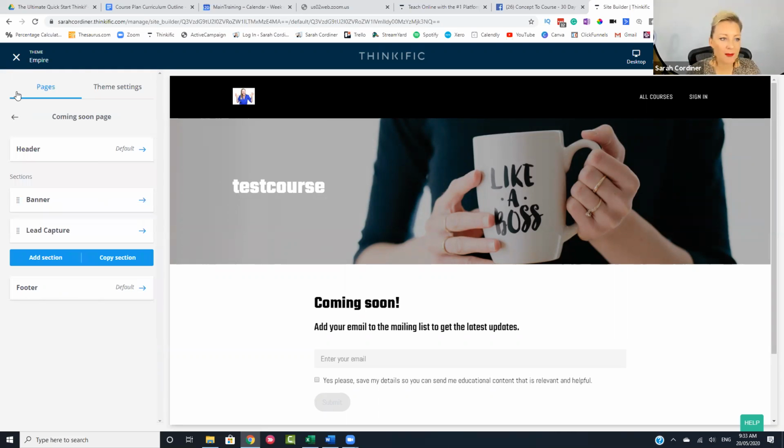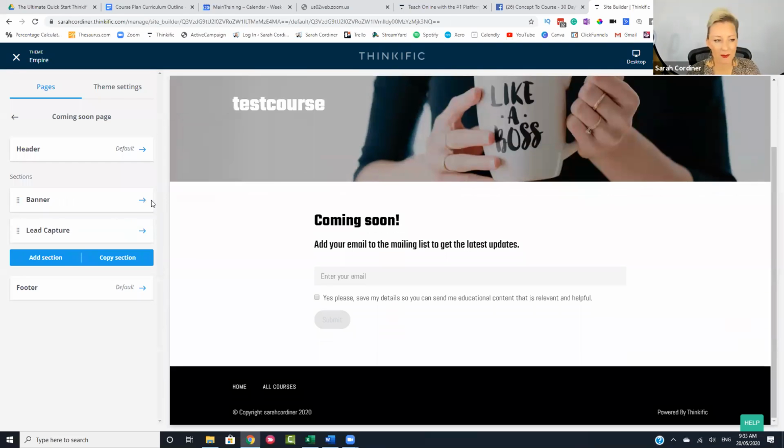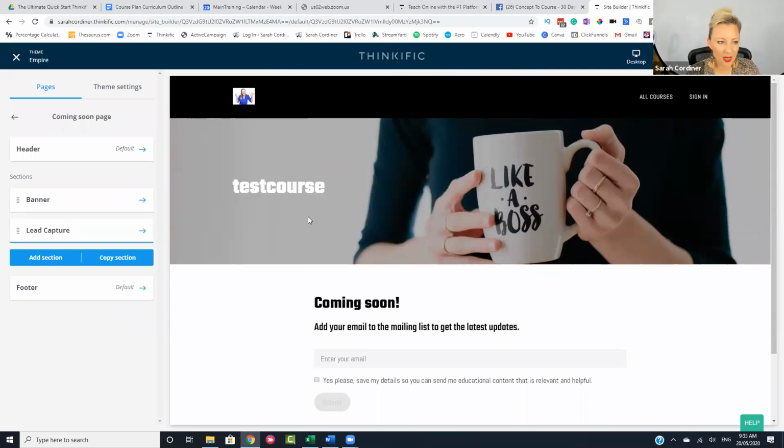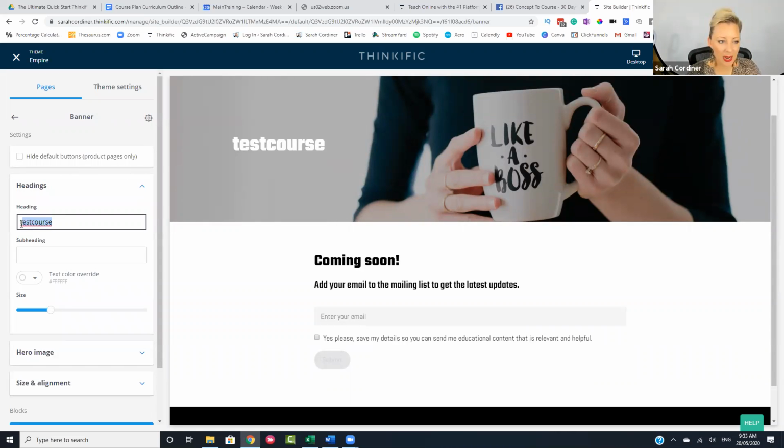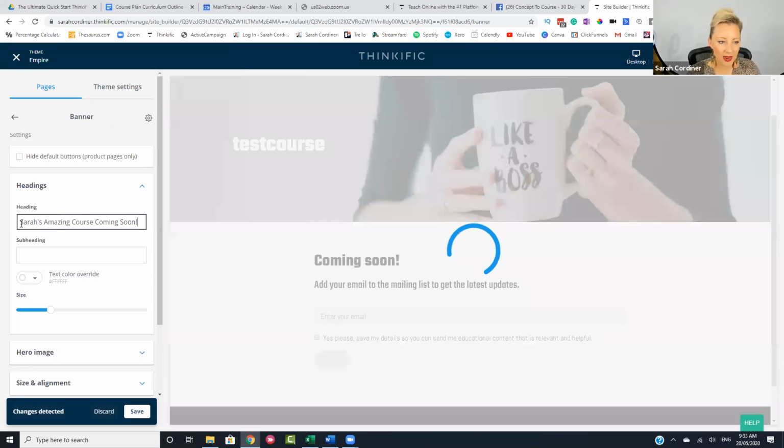Now let me take you to theme settings, for instance, for a moment. Oh, hang on, just while we're doing that. Obviously, this is just a header. Now we have the banner, which is this picture here. So we're into the banner. Here's the heading. At the moment, my banner says test course. So I might call it Sarah's amazing course, coming soon. Boom. Remember, we're still on the coming soon page. We're only editing the coming soon page right now.